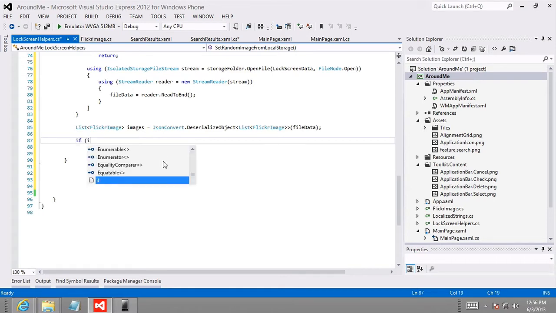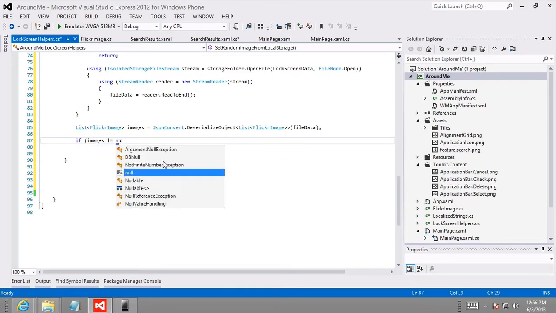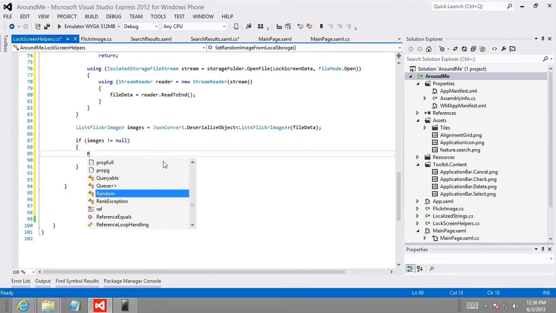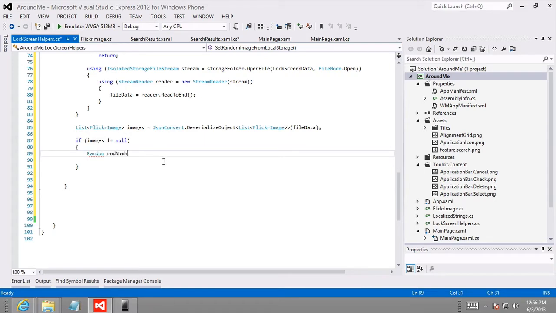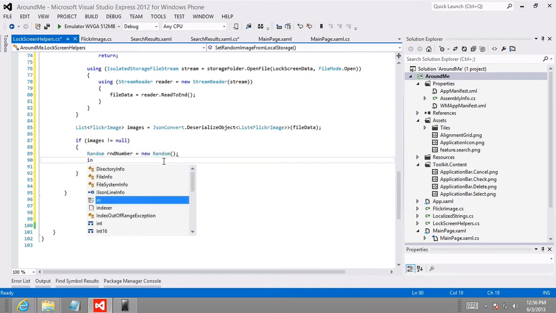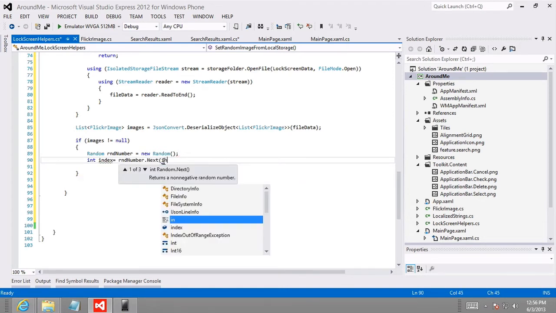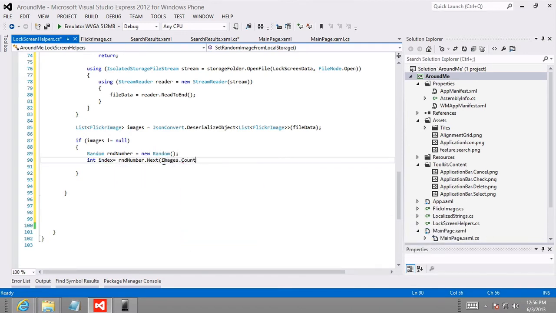All right, let's make sure that images is not empty. So if it's not equals null, then we can randomly find one image that we want to work with. So we're going to work with the random class. Random number equals new random. And we're going to get a random number by using int index equals random number dot next. Give me the next one from 1 to images count. That'll be the top end.